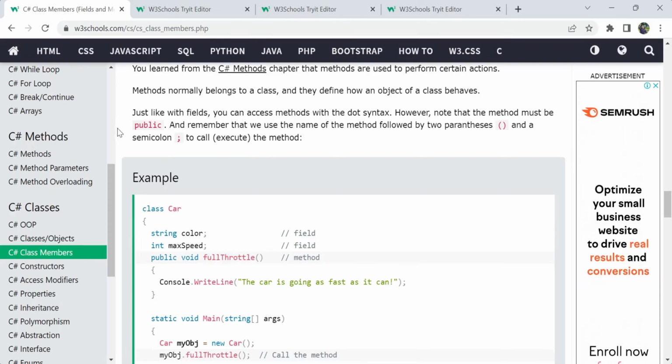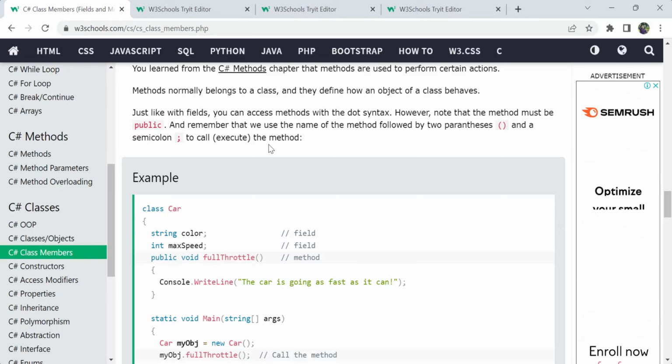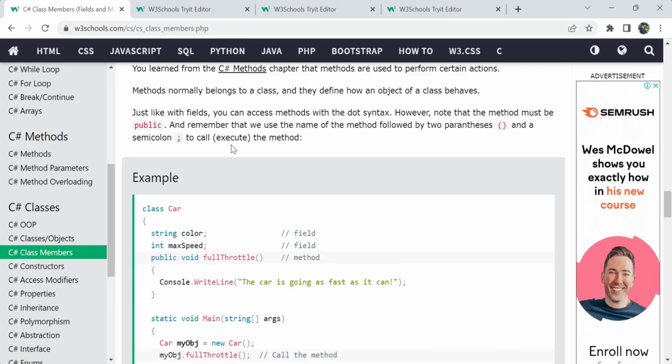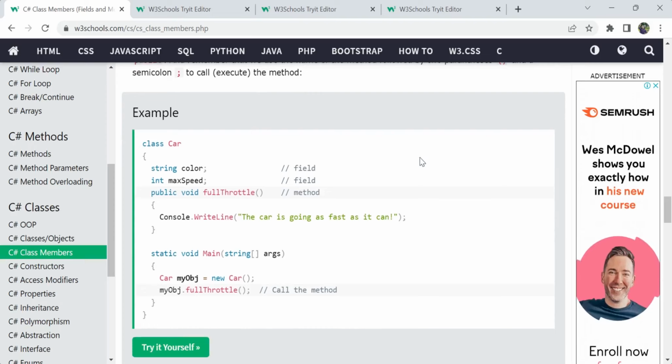However, note that the method should be public if you want to access that method outside of a class. That should be a public type only. And remember that we use the name of the method followed by parentheses and a semicolon to call and execute the method. So if you want to call that method, you have to use the two parentheses and then a semicolon at the end. Any statement you have to end with a semicolon, right? So whenever you use the name of the method, parentheses and semicolon, that means you are calling that method. And this is all about methods present in a class.